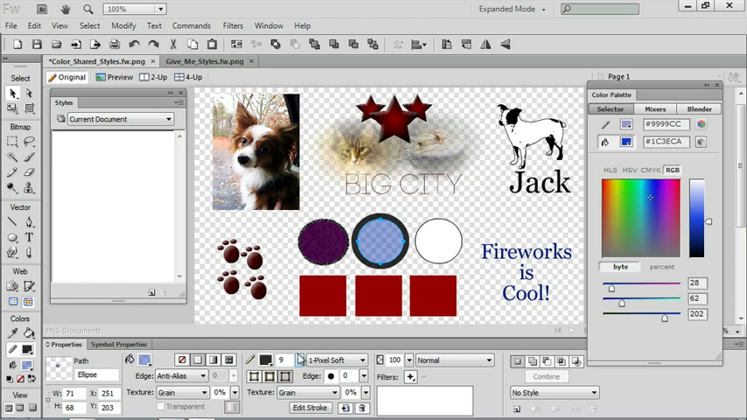Well, what if you want to get even more creative? Let's do that. Let's select this circle here, and for this demonstration I have opened the Styles panel. You can get that by going to Window and Styles. And I also have the color palette open, and I would suggest that you open the color palette as well. The color palette has been expanded to do all kinds of cool things.